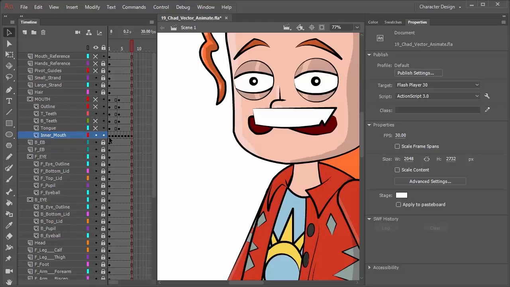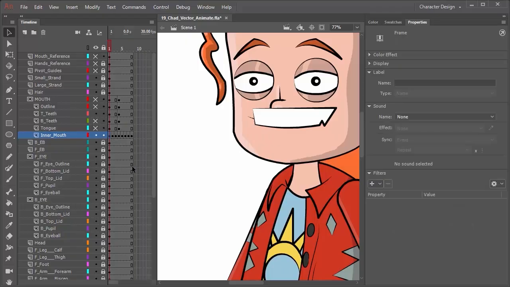We can now come back here to the start and begin the process of moving the tongue and teeth around on each frame to ensure that everything is where it needs to be. Before we do that, let's make sure that we have keyframes on every single point here. The easiest way to do that is to click on frame 2 for tongue, hold shift, and then click on frame 8 for mouth, and then hit F6 to establish your keyframes.